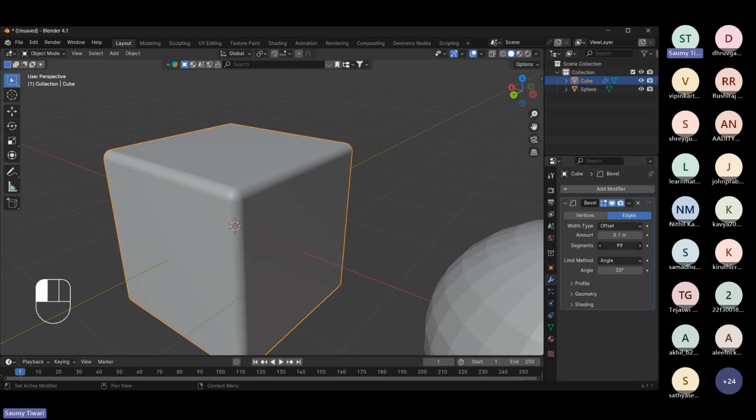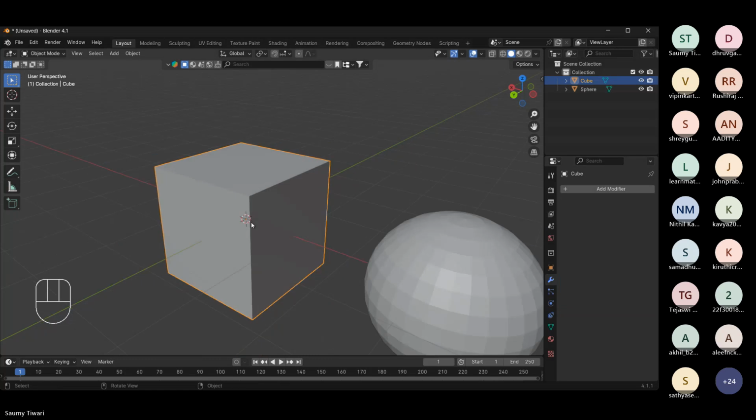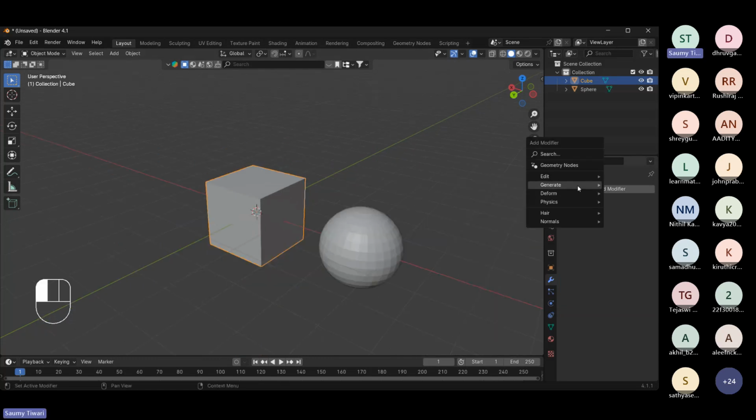If you increase it too much, then it would look thin. And this is the angle, 30 degrees. That was the Bevel modifier.